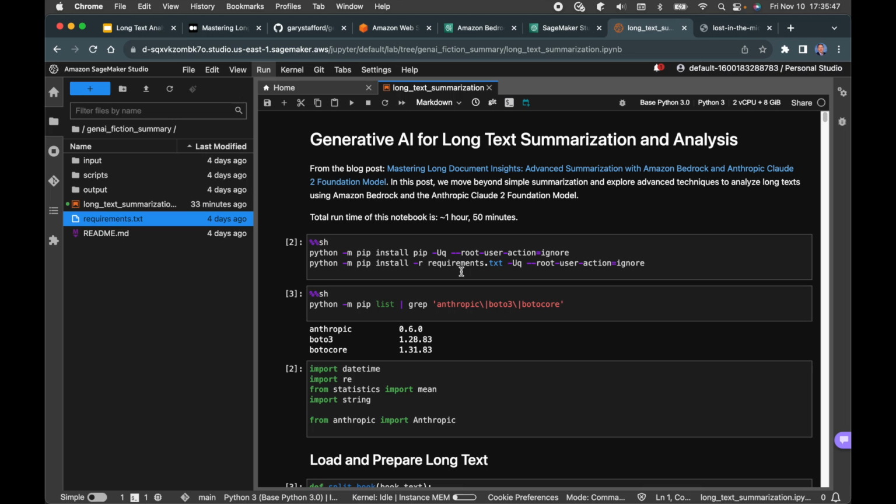We'll pip install those from the requirements file, and then we can just check to make sure they're loaded. At the time of this video, these were the latest versions. Anthropic was just updated from 0.5 to 0.6. You will need the most recent versions of Boto3 and Botocore in order to use Amazon Bedrock. There were some recent changes when Bedrock went GA in September.